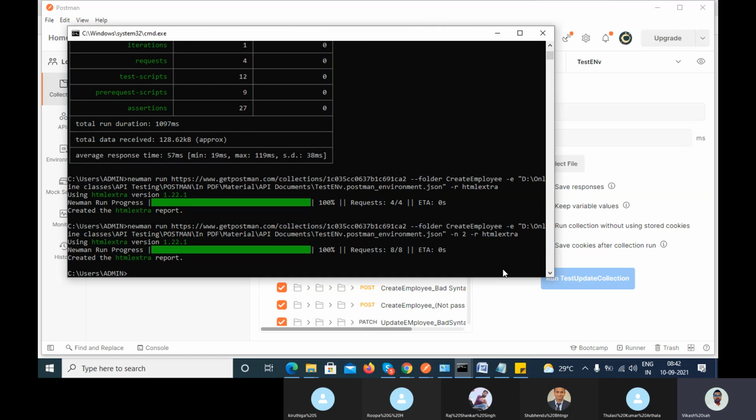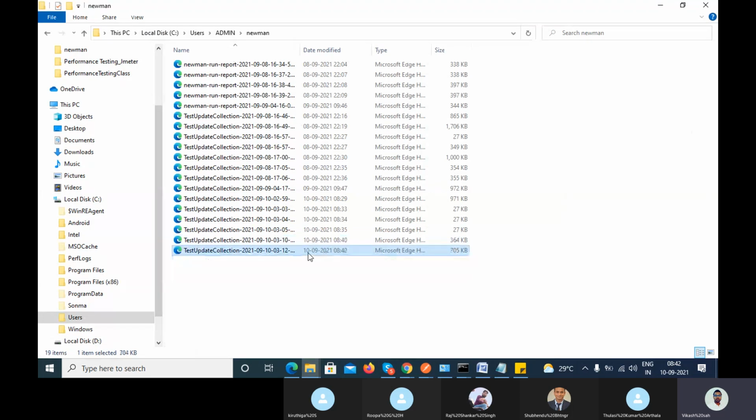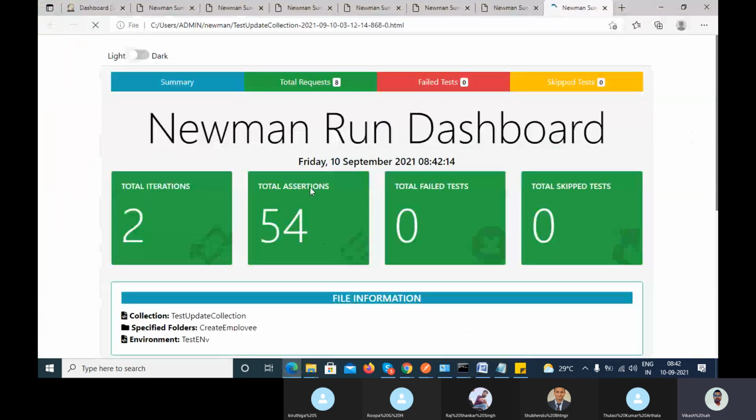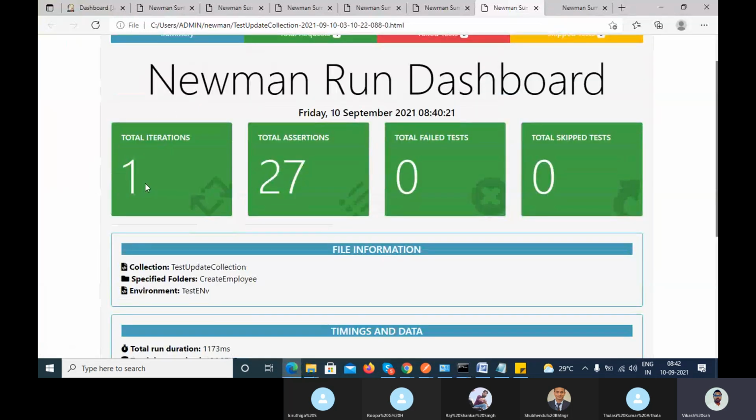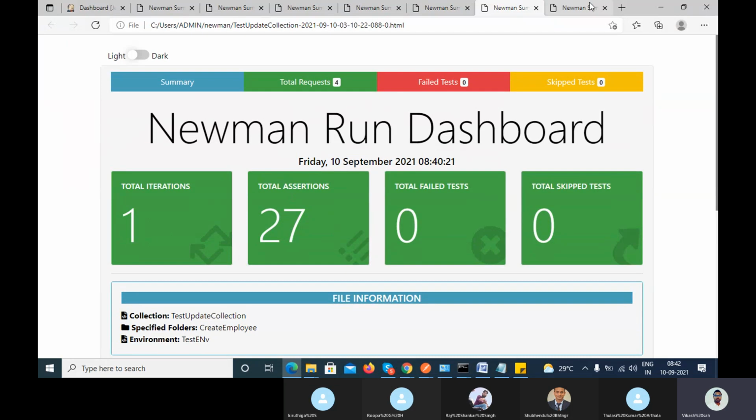You can see it here. It got executed. Earlier it was 4, and you can see I have executed 2 times, so it's showing 4 into 2, that is 8 requests. If you go here and check, you can see the iteration is 2. Earlier in the summary the iteration was 1 and total requests were 27. Now you can see the iteration has changed and the total assertion is 54. 27 into 2, that is 54, right?